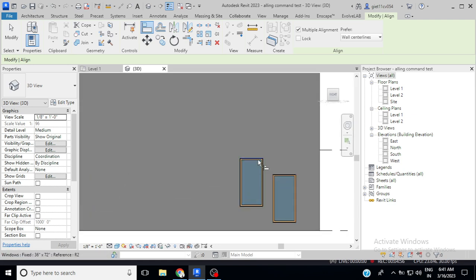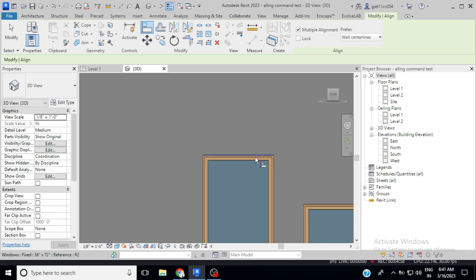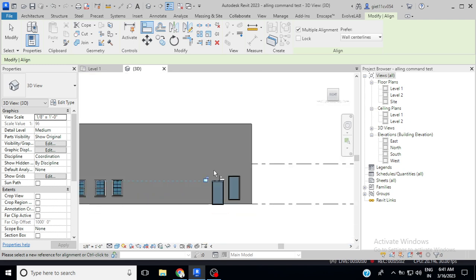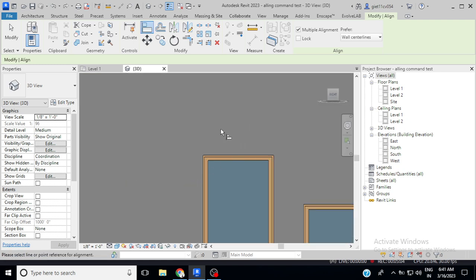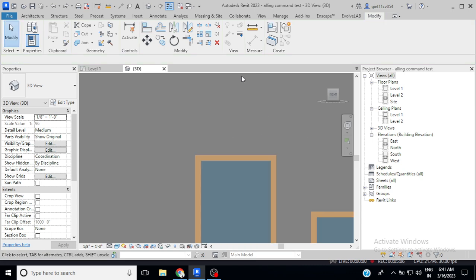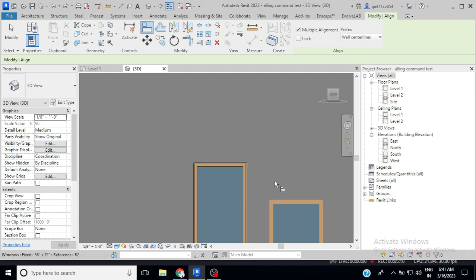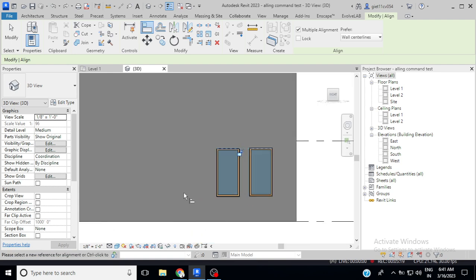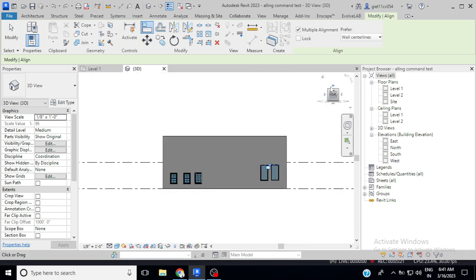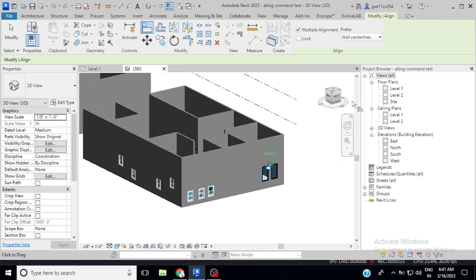If you want to align this one according to this, see, the door has been aligned. In this way you can align.